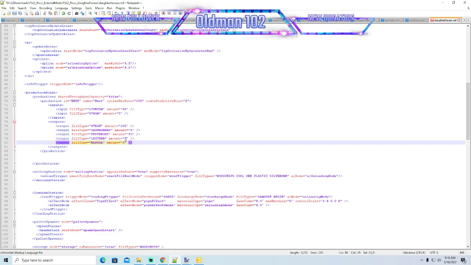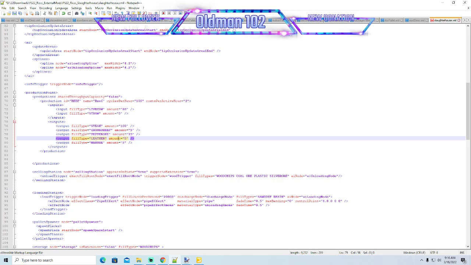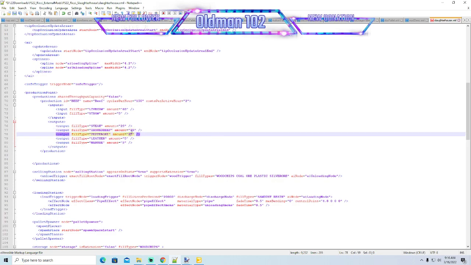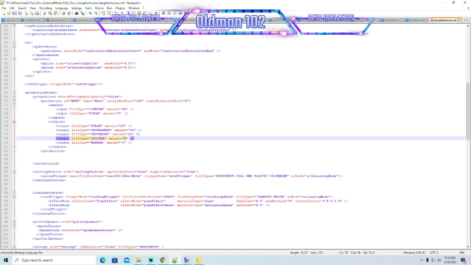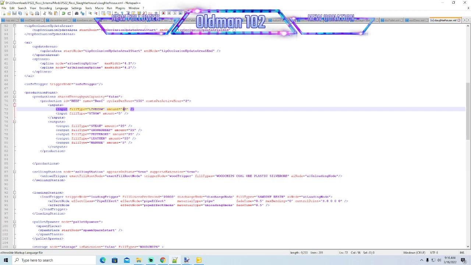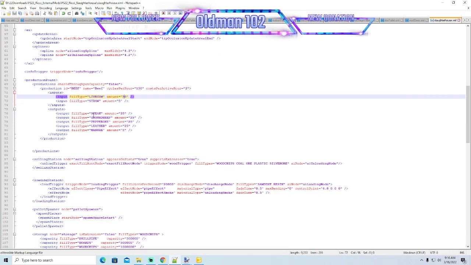We're going to get just a little bit of leather out. So let's go like 25. So we'll go 25, 25, 25, and 25. We'll see what this does. We may have to go in and adjust those a little bit. Let's take that down a little bit. Alright, so this should be our beef line.